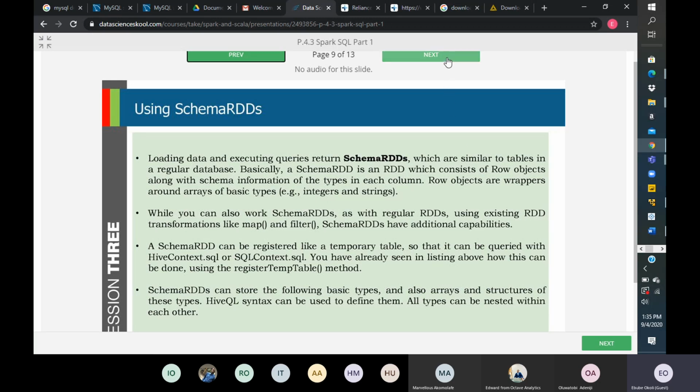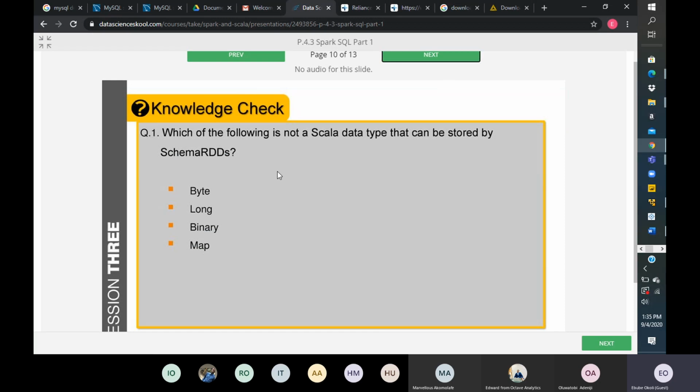The question on the next slide will only be answered with that table. The only way you can answer this question is if you see the table. The question is: which of the following is not a scalar data type that can be stored by schema RDD? Byte can be stored, long can be stored, and map can be stored. It's binary that is not a scalar data type. But because the table is not present here, you might not be able to relate. So the answer to the question is binary actually.